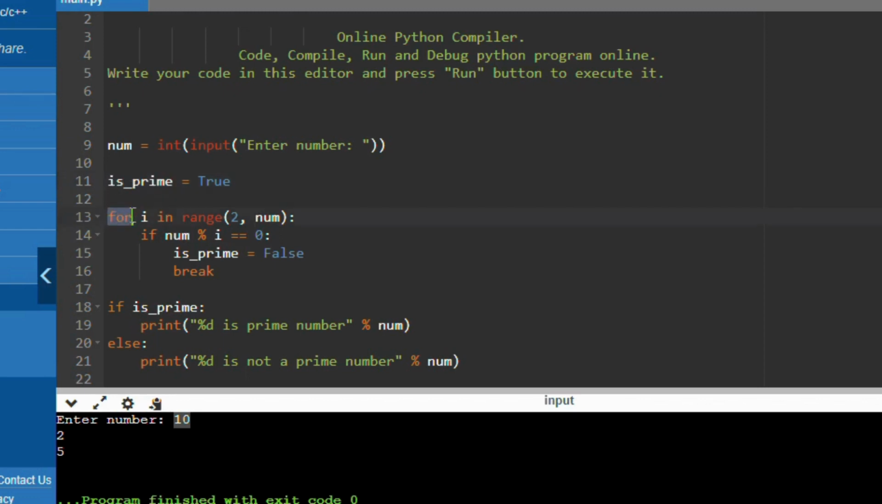And we keep a for loop as for i in range 2 to num. Whatever we did in the previous question, same. So from 2 to num, whatever the num we use here, suppose it can be 5.